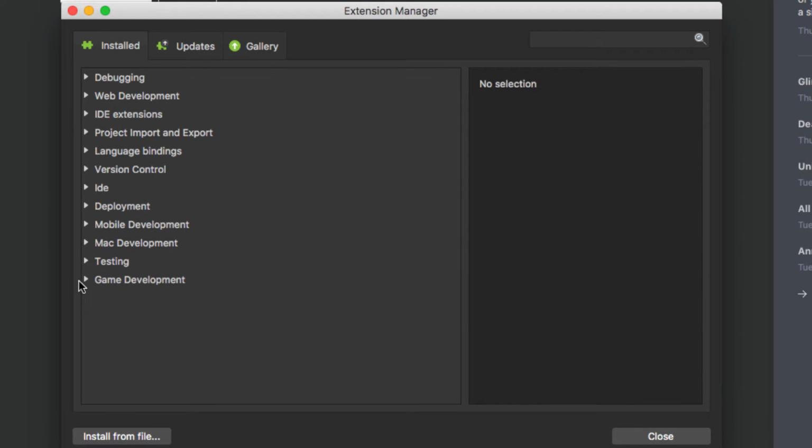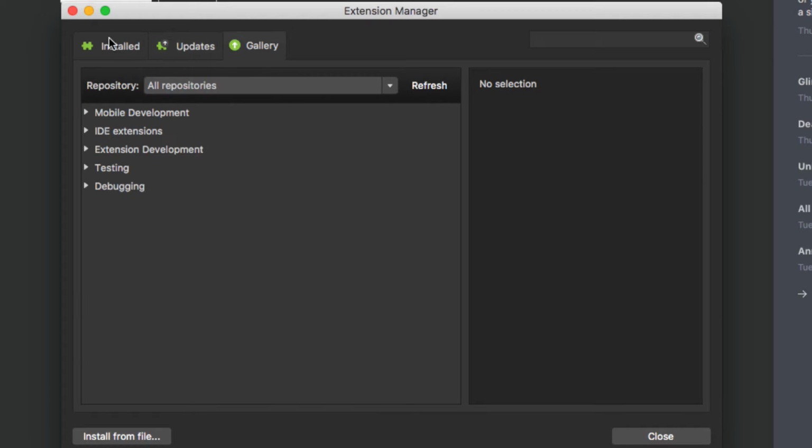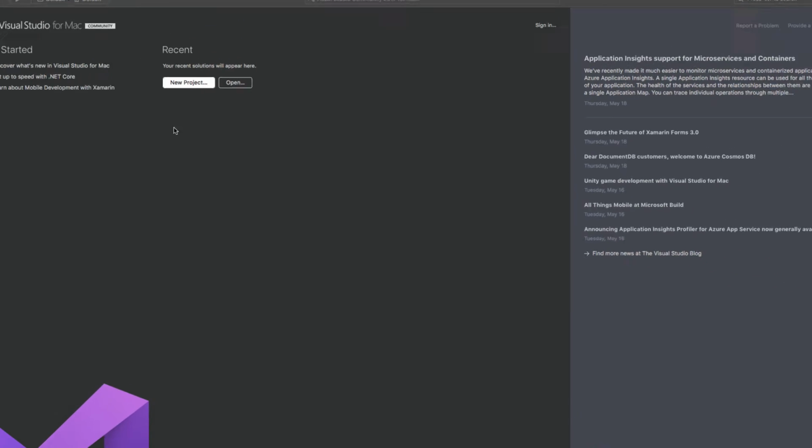Let's see, game development. Okay, it looks like it's automatically enabled. Very cool. I wasn't sure if that was going to be automatically enabled or not for this IDE, but it looks like they automatically enable that for us. So that is very cool. See if we've got any updates. Doesn't look like it. Okay.